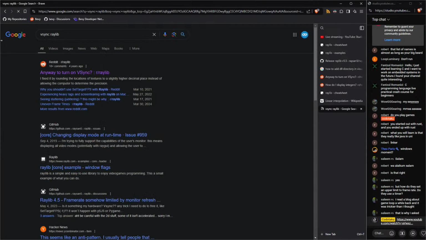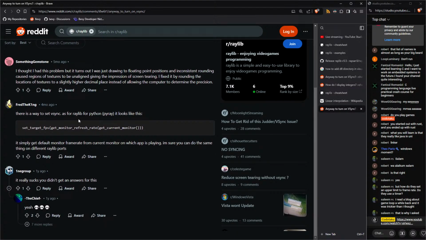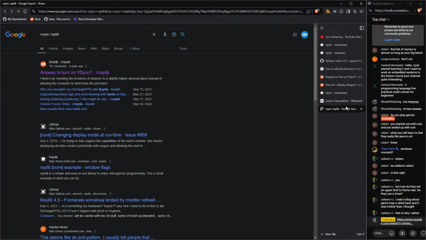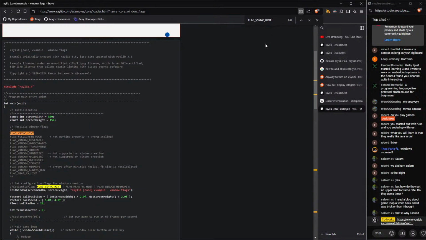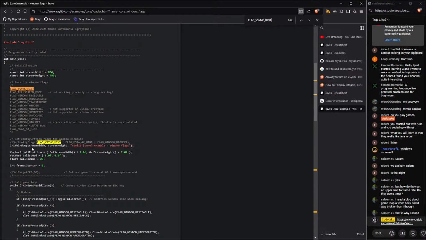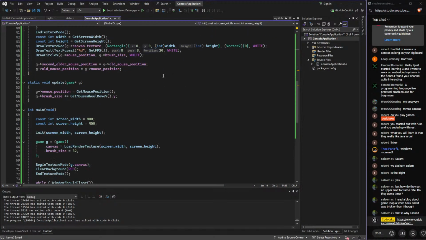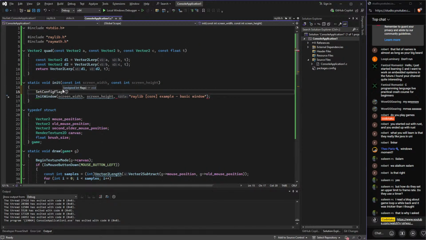Raylib, how do you do that? No, I don't think that's the one. I do remember, yeah, flag VSync hint. Set config flags apparently, okay. So let's set those config flags. Let's go here to the initialize function. And here let's say set config flags and add in flag vsync hint.